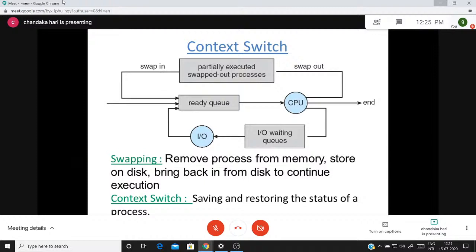Swapping is done by a small program which is responsible for removing a process from memory, storing it back onto disk, and bringing it back from the disk to continue execution. This is done by a program known as the swapper. The context switch is responsible for saving and restoring the status of a particular process. This is how it is done.